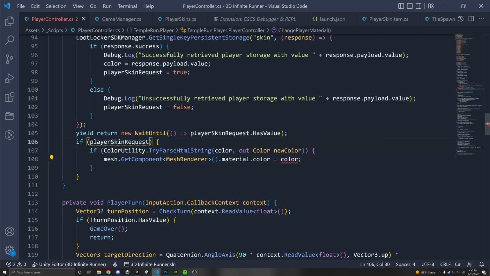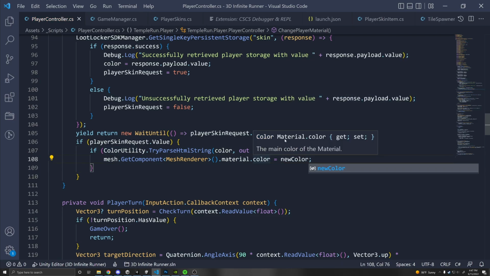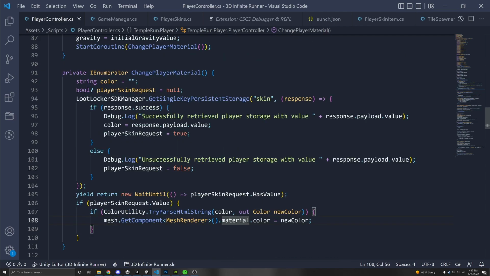So here in the player skin request, there's an error. We have to do .value. So if we have a value, so this returns the value of this. And if it's true, it'll be positive. It'll go through this if statement and then it will complete this. And here instead of color, we actually want to put new color, since this doesn't accept a string, but a color. Okay, great. Well, that was a lot.